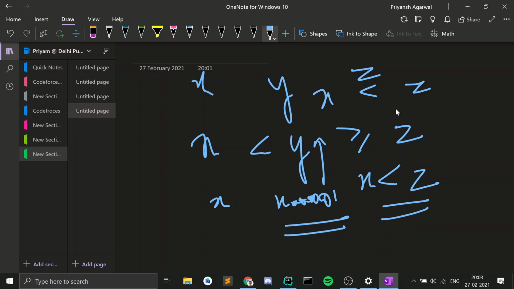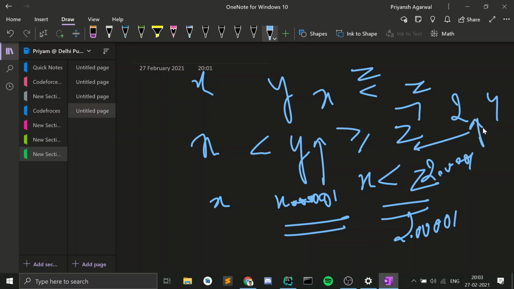So this number can be reduced to something like 2.0001, or you can say it becomes 2 only completely. Then you just need to increase this 2. How do you do that? You will take help from the next one. Okay, seems very tricky to me.